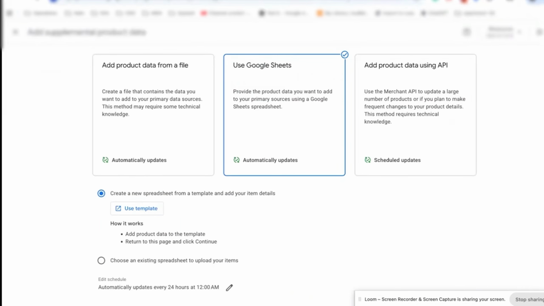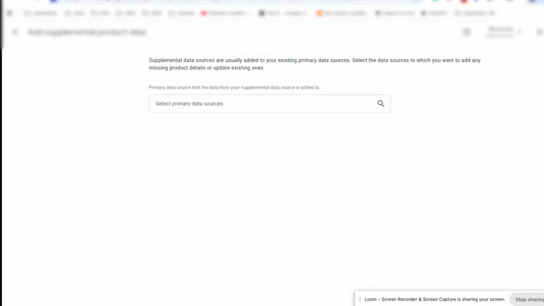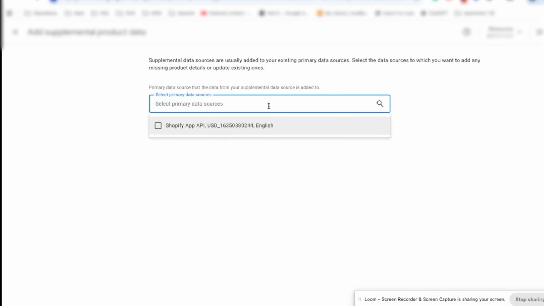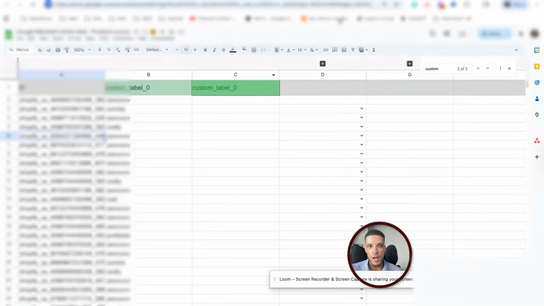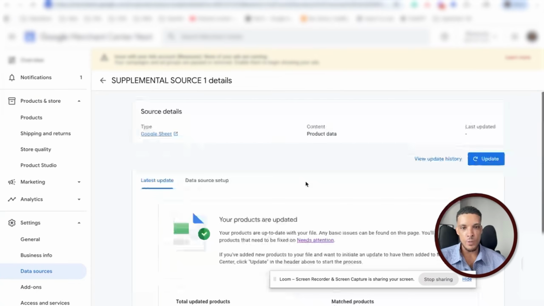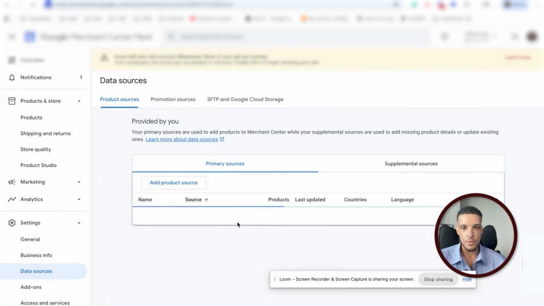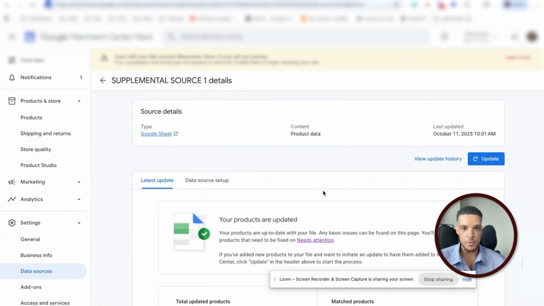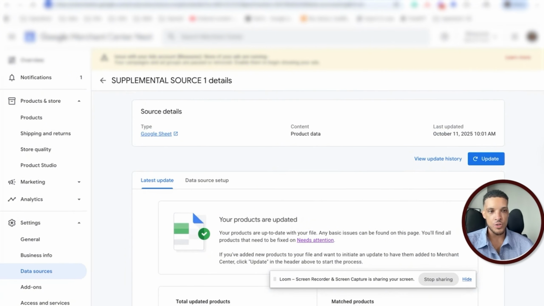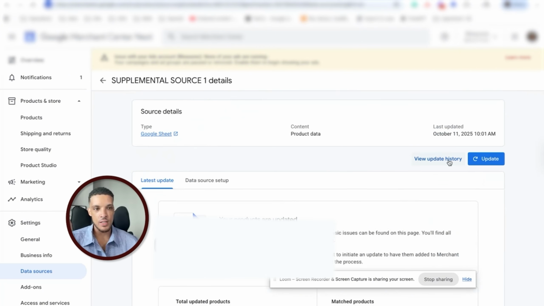And then we go back to the supplemental. We can click continue. And then you just take the feed that you have and you're creating that data source via the link of the spreadsheet and what you just uploaded. Once you have this here and the supplemental feed is populating, you can see within data sources, supplemental sources. If you click on the supplemental source, you're going to want to make sure that you update it and it populates and it doesn't have any errors.